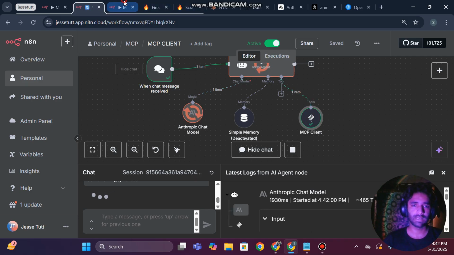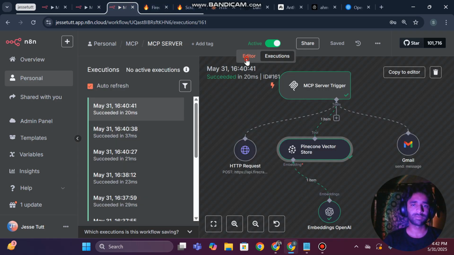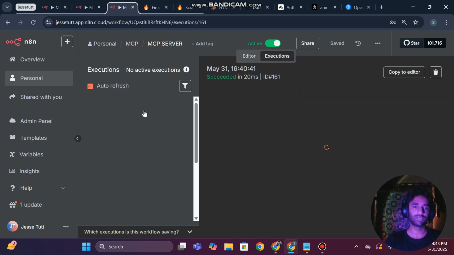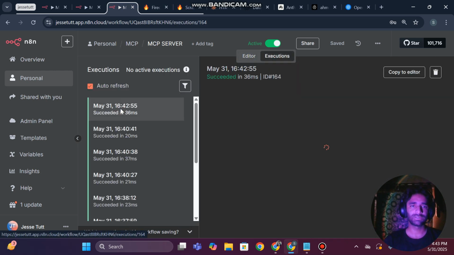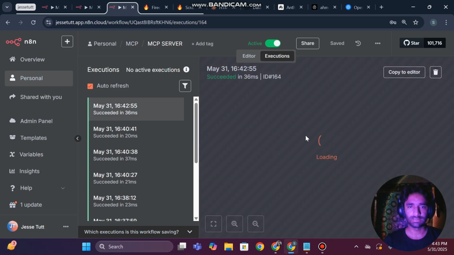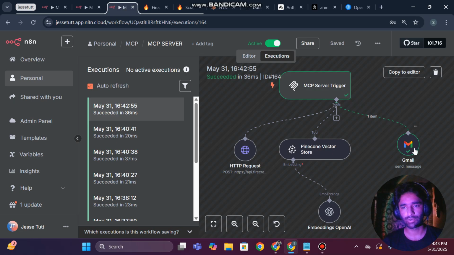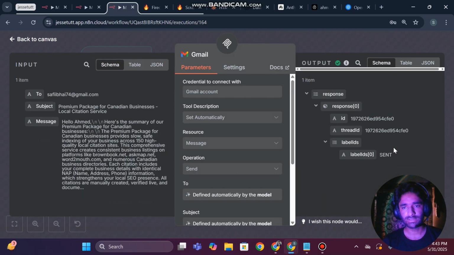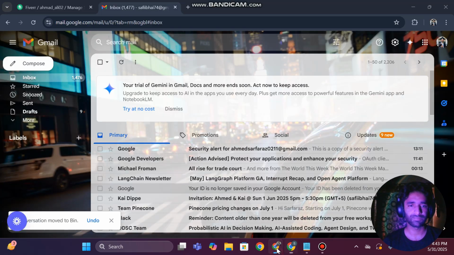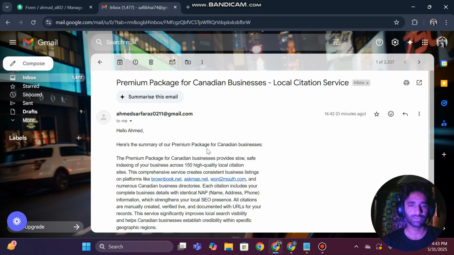Okay, so now it will use our MCP client. It used the MCP client, and the MCP client should use the Gmail node. Let's see, and I have successfully got the email. You are able to see the green tick, it has worked successfully, and if you open this, you will be able to see the information has been sent. Let's confirm. So here I have just got the information.